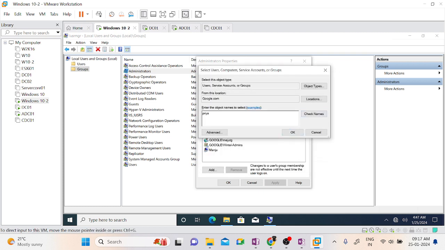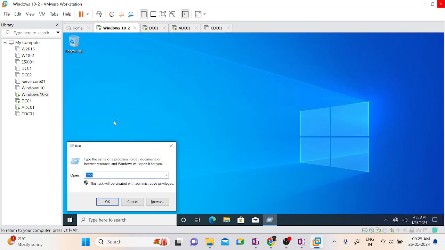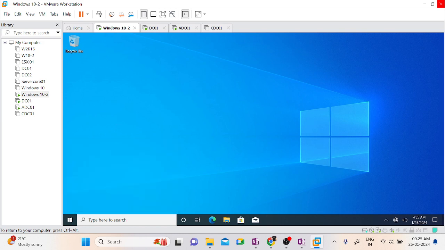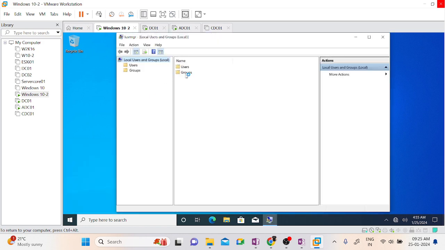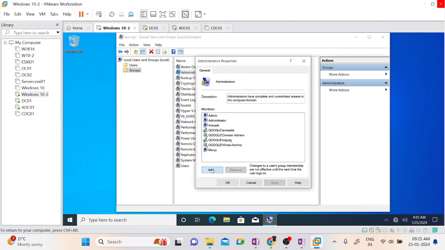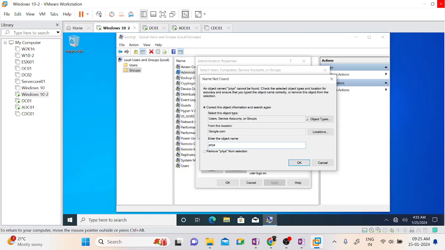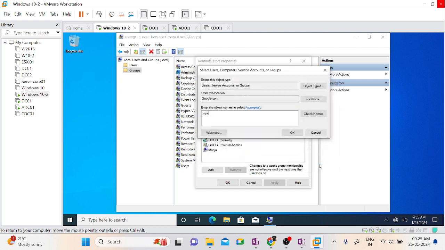Let me check, guys. Now what I did, I just logged in as a user. Now let me go to the local user manager. I have run a command called lusrmgr.msc. Go to groups and I told administrator. Now what I have to do? You have to add Priya's ID here. Why is it something wrong actually?